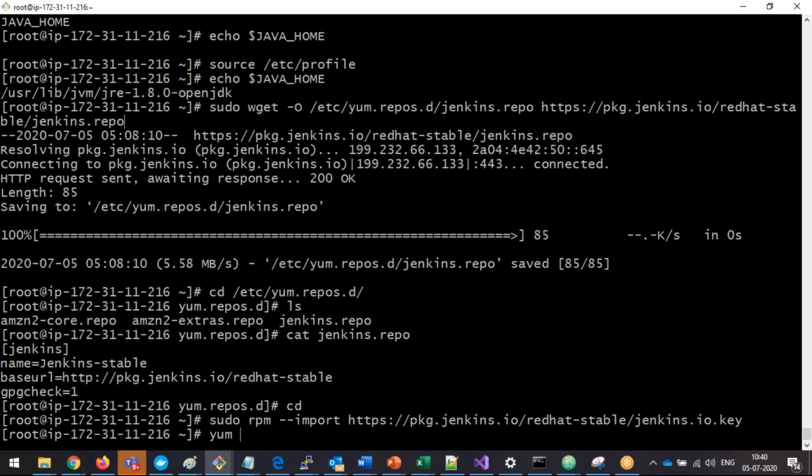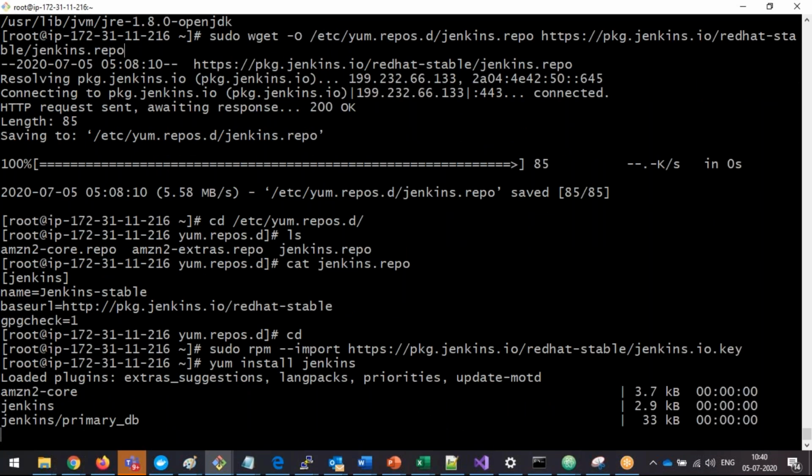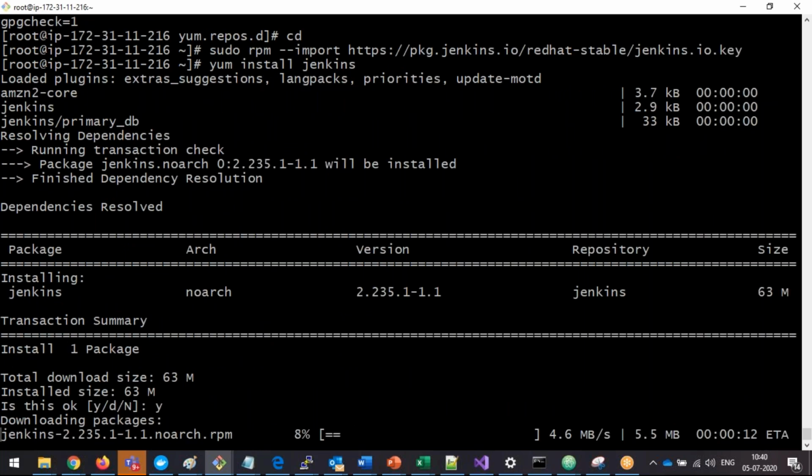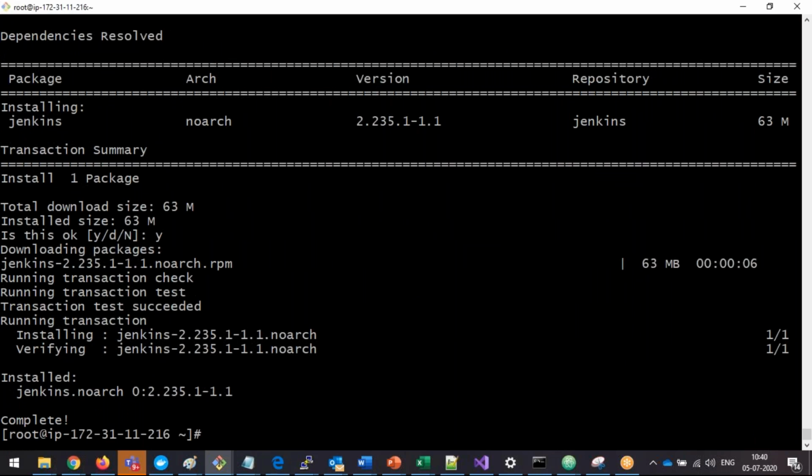So yum install jenkins. So now Jenkins is going to install on my server, on my machine, on my AWS instance. Done. So now once the service is installed, start the service. Otherwise you cannot use Jenkins, the application, from the browser, right? Or on your current system also.